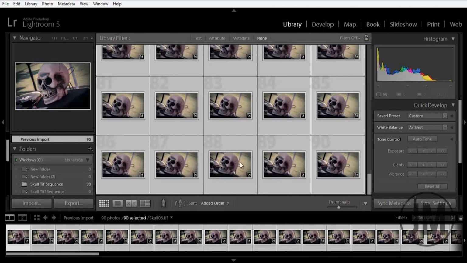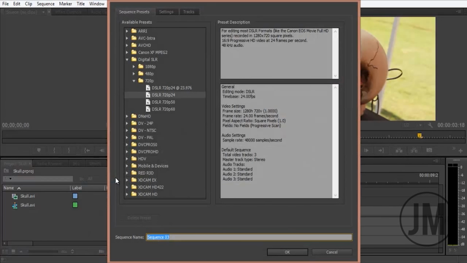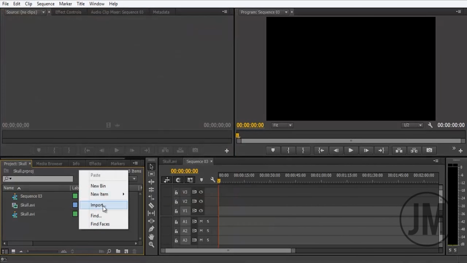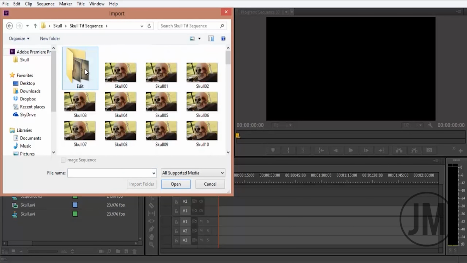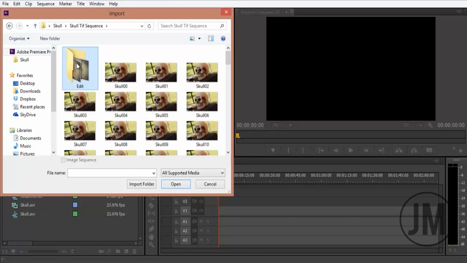Now with all my photos exported, we're going to go back into Premiere Pro, and I'm going to create a new sequence. And my files were originally 720p at 24 frames, so that's what I'm going to select. And then I'm going to import my files. Here they are, the ones I just edited. I'm actually going to import this entire folder.